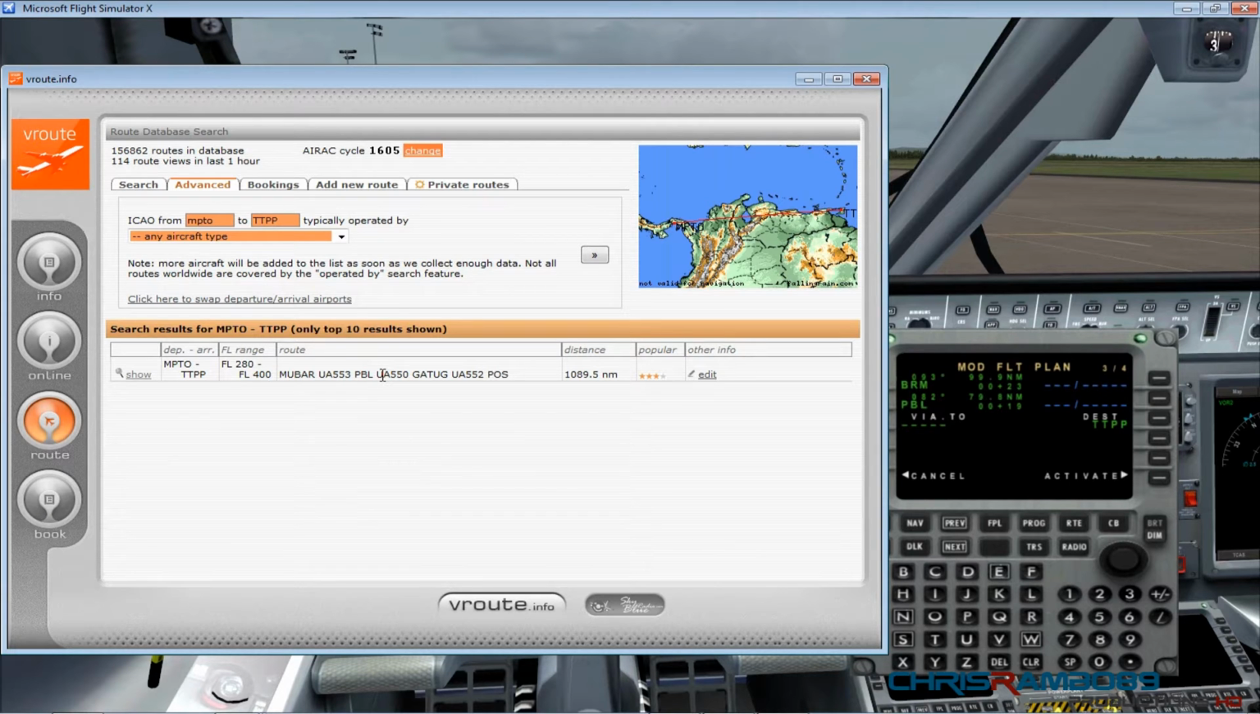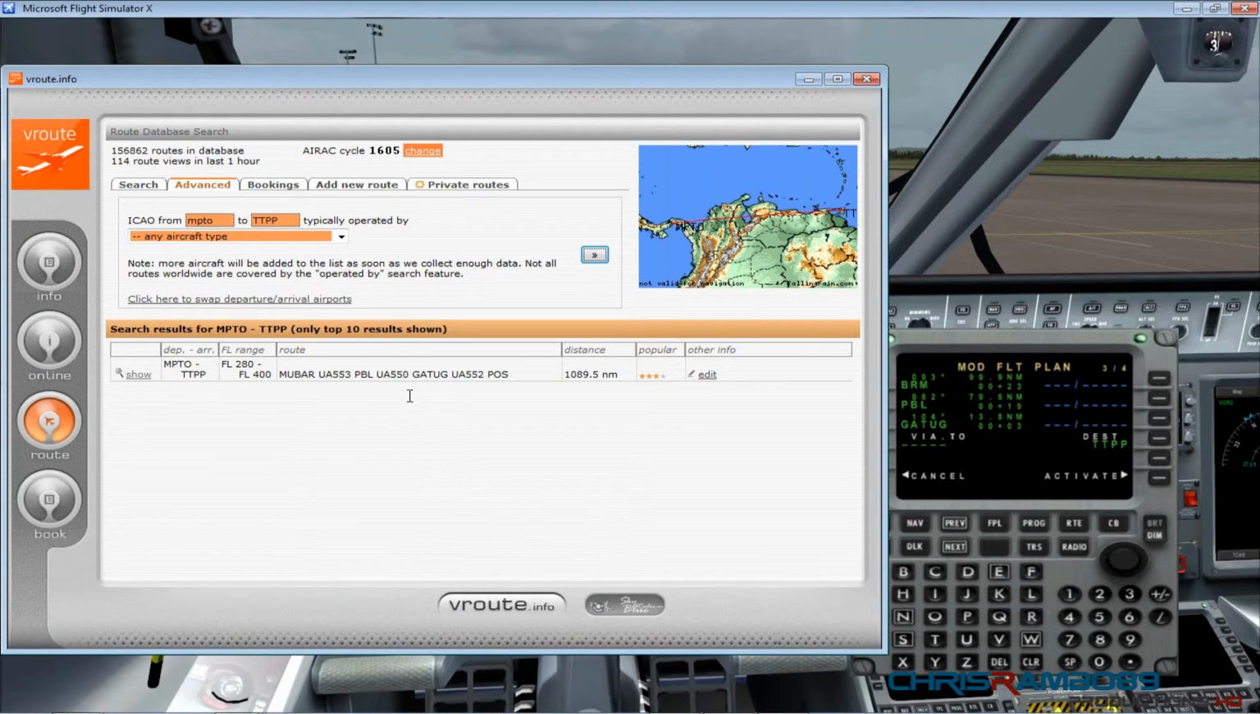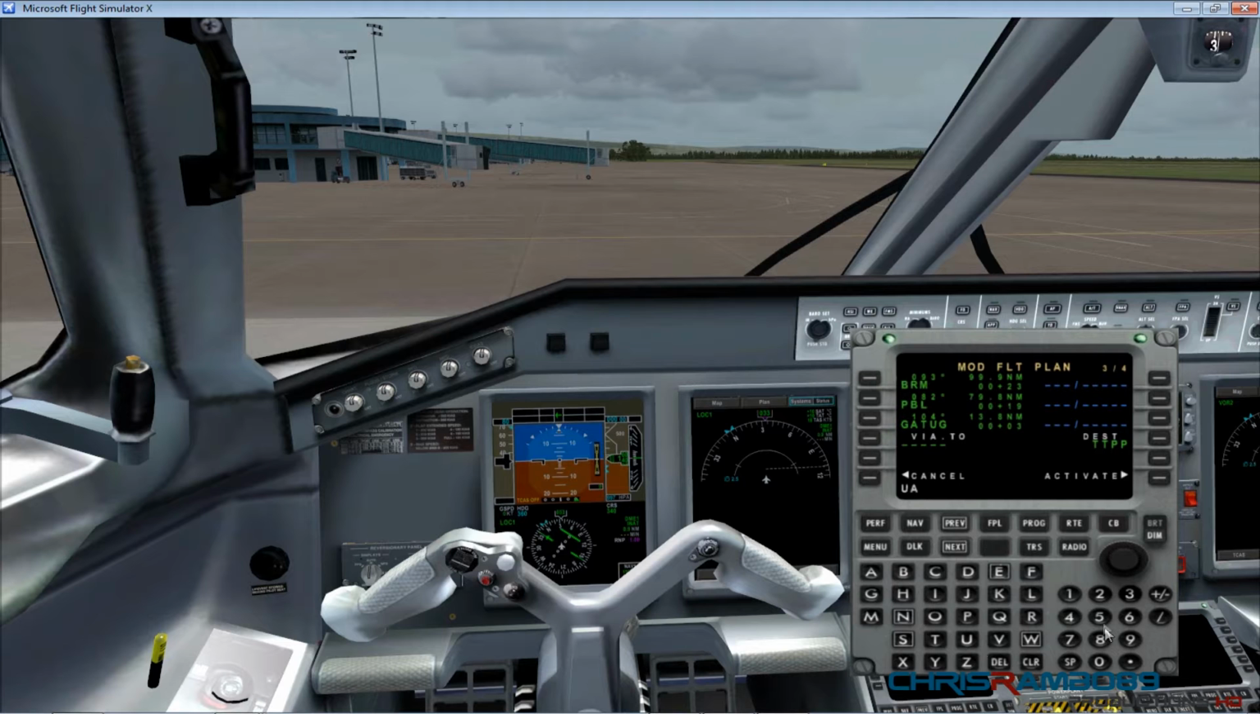So we're looking at the Uniform Alpha 550 Gatug. Uniform Alpha 550 period Gatug. Where's the G? JT, UG, I think. Alright, so it's just that. And then we're continuing on Upper, Uniform Alpha 552, period Papa Oscar Sierra, and that will be our last set of points on that airway to our VOR, our final destination.